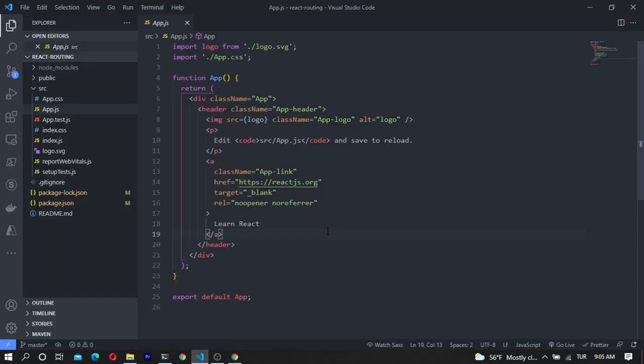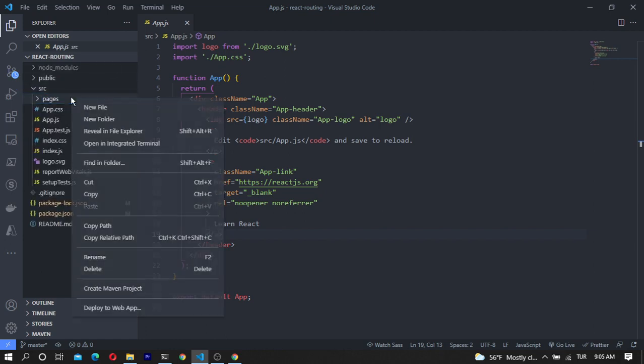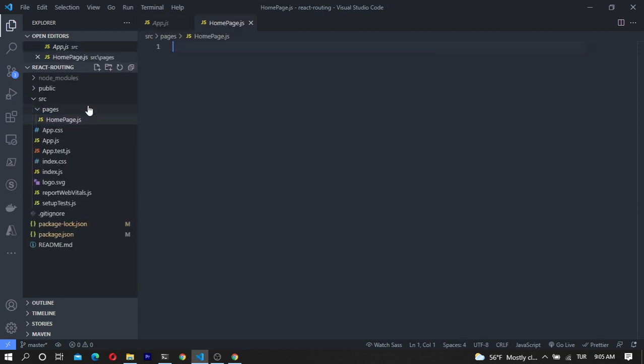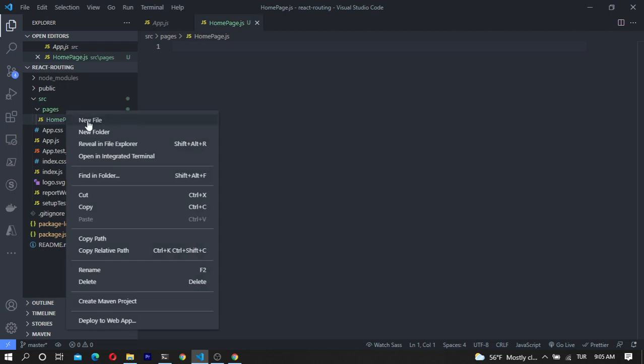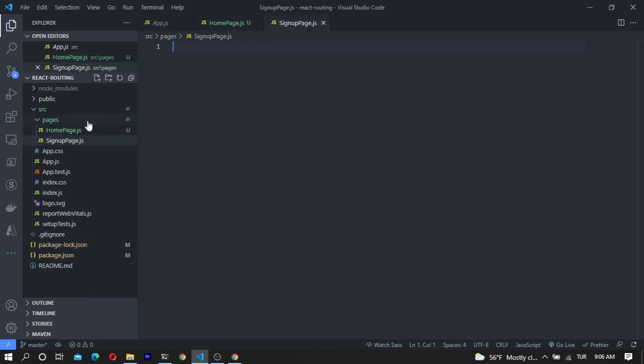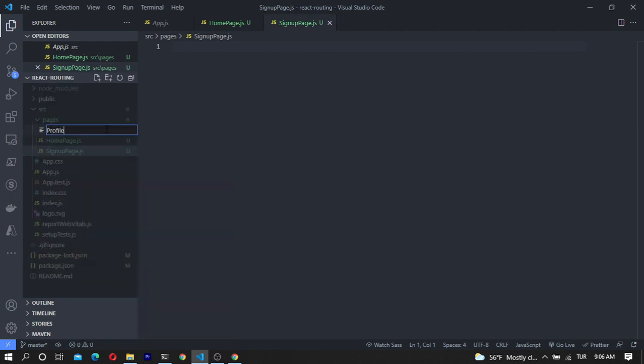So our project is going to have 3 pages, like I said. So what I want to do now is to go ahead and create a folder for those pages. First we'll have the home page, then we will have the sign up page, and finally we will have the profile page.